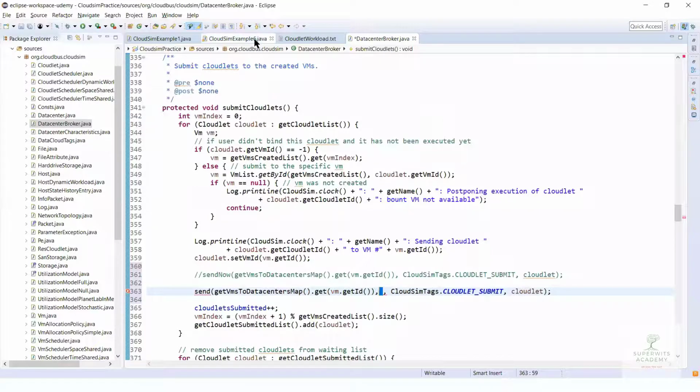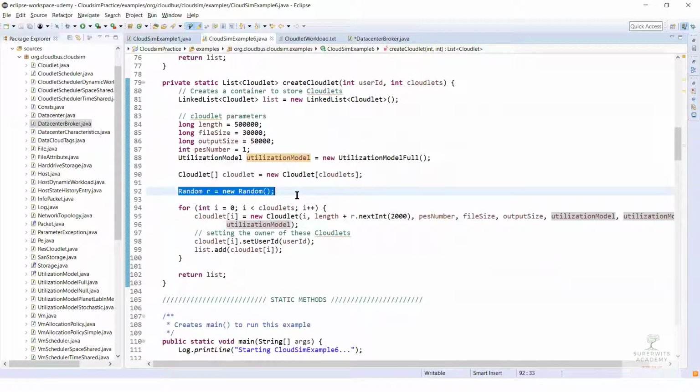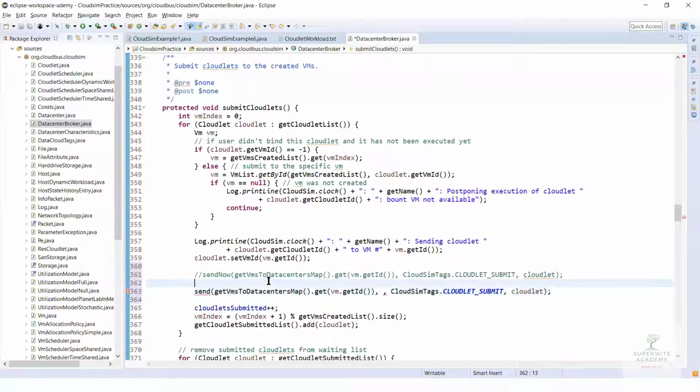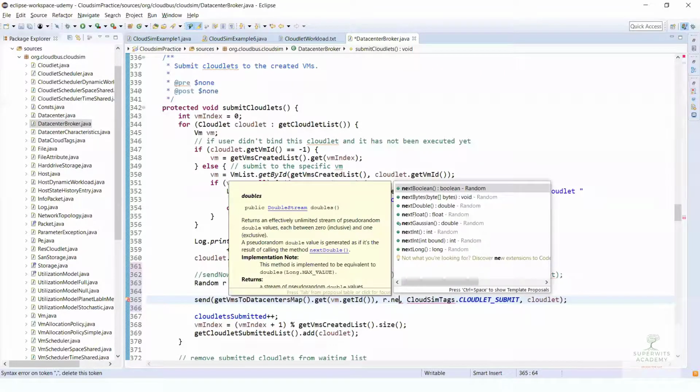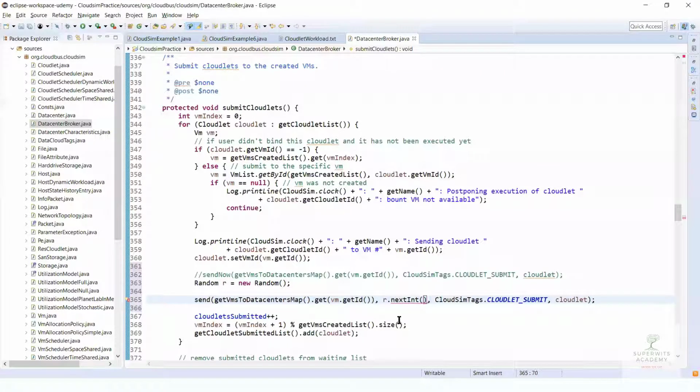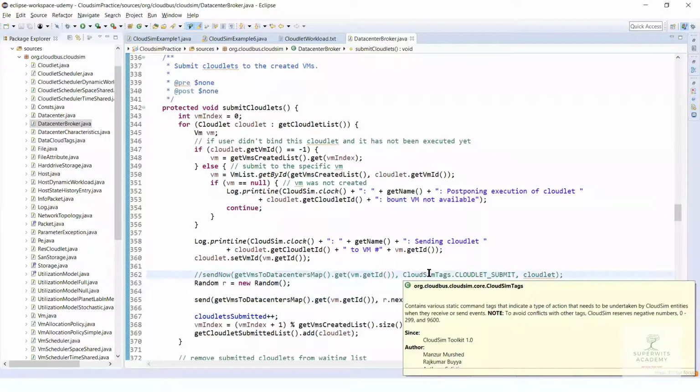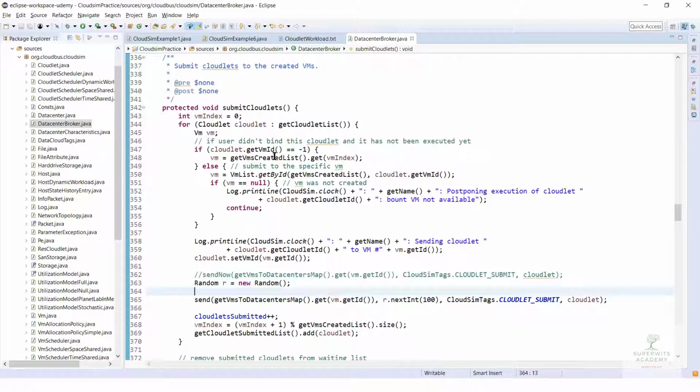So again, for simplicity, we can have a random delay. What I'm going to do is bring in this particular instruction just above this line. The random delay I want to have now, because the CloudSim based system works on the clock tick, and that clock tick is considered as seconds, right? So here we have a random delay next int, and that next int should be up to 100. So the delay can be up to 100 seconds for submission of a cloudlet to the simulation engine. This is what we are considering right now.